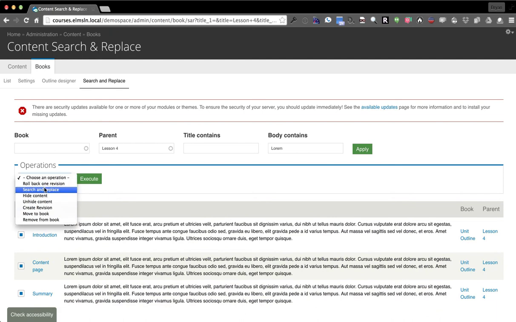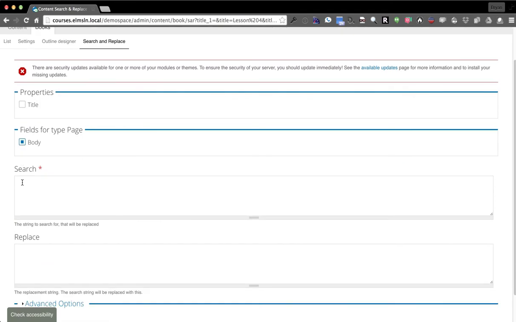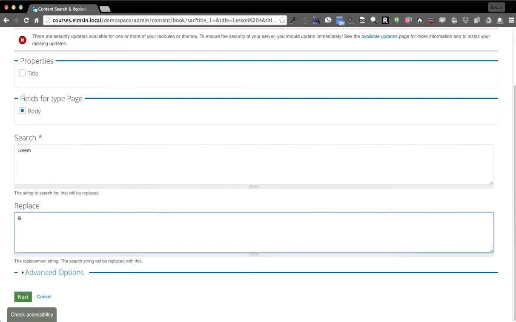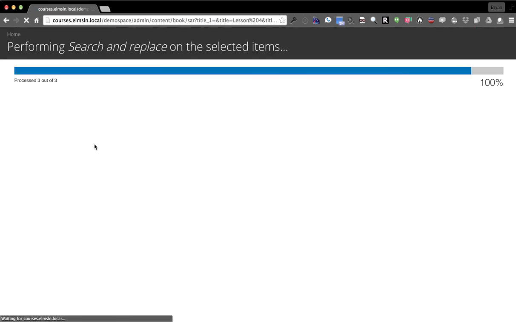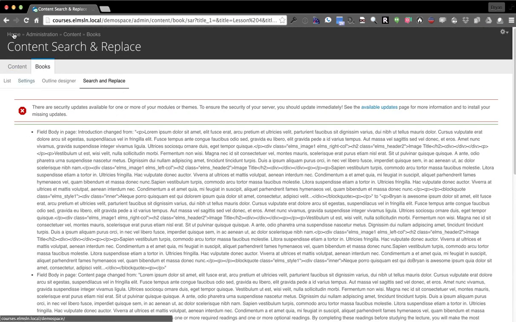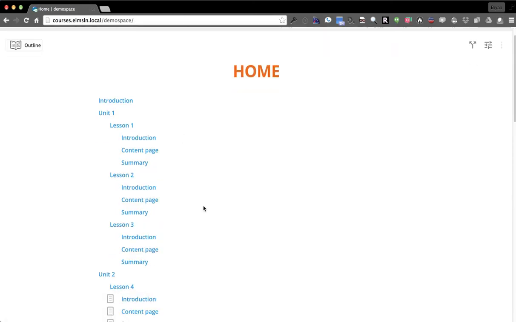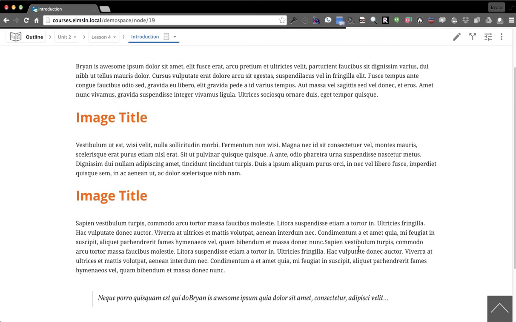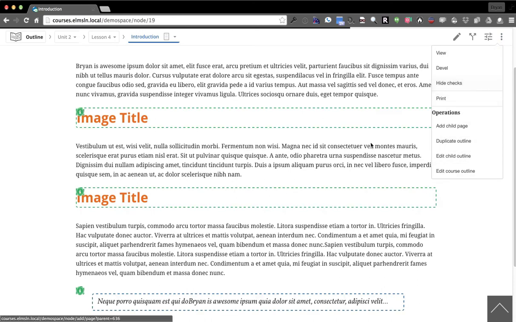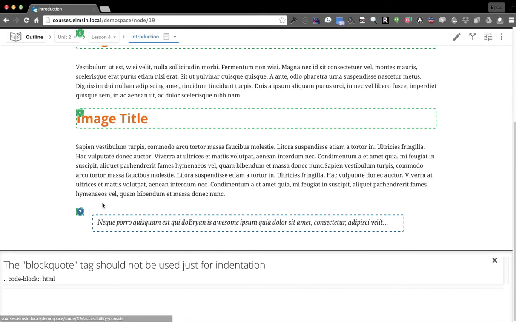I could select those, and we could do search and replace, execute, and we want to replace everywhere in the body, everywhere you find lorem, replace with Brian is awesome. Hit next. Hey, this is going to take place in 3 pages. Cool. All right, and then it'll tell us everywhere that that just happened. So now, if we go into lesson 4, there we go. We got Brian is awesome all over the place. You see there's a block quote pulled out there. We can run our accessibility check against that. See that we get a different notice for that. Hey, make sure that block quoting isn't used for indentation purposes. Cool.